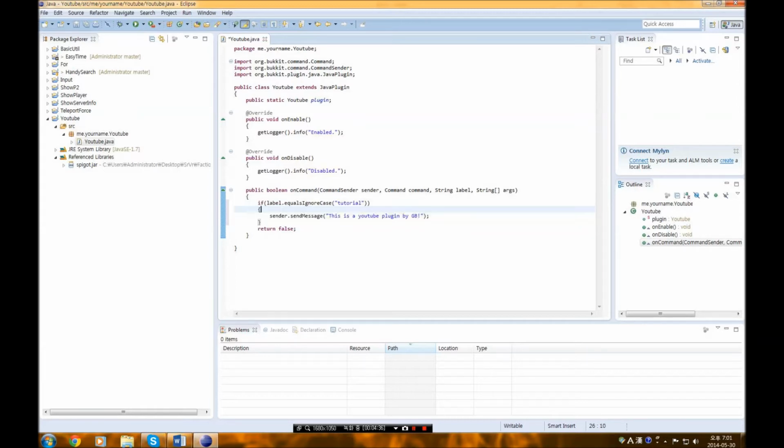That's pretty much all for the basics. So if label.equalsIgnoreCase tutorial, it's gonna send the sender, this is a YouTube plugin made by GB. Sender meaning the one that executed /tutorial.